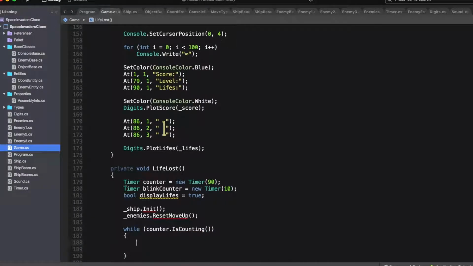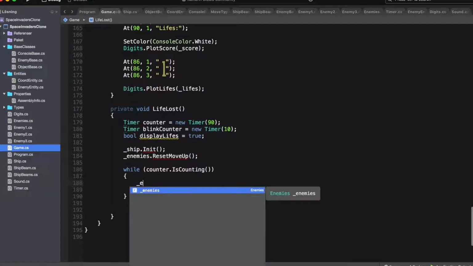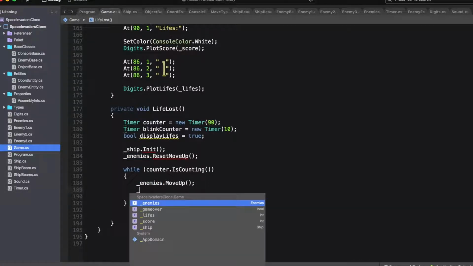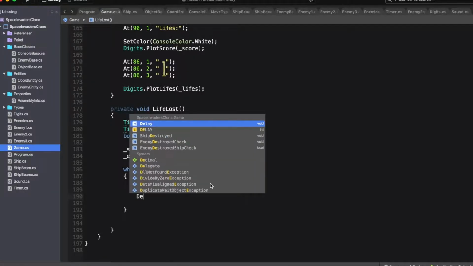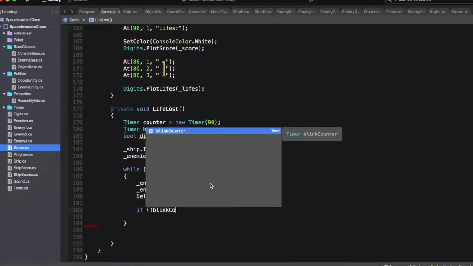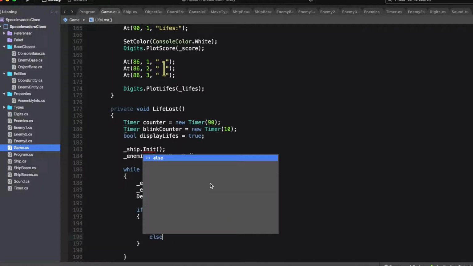We create a while loop while we're still counting. In here, we just call enemies move up, and then enemies plot. Then we add a delay. So now, if the blink counter is not counting anymore, it's time to change from plotting it to unplot.